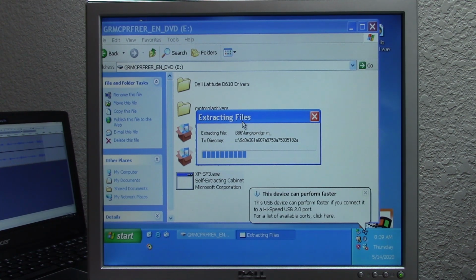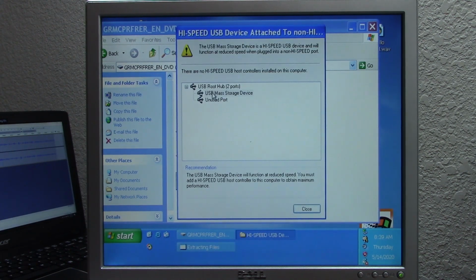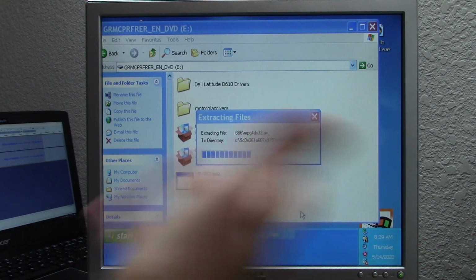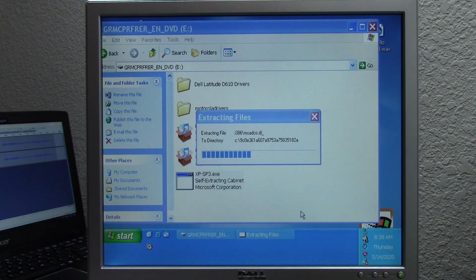I always find it funny how Windows XP does this. It lets me know that this USB device can perform faster if you connect it to a high-speed USB 2.0 port, which we don't have any of on this computer, but it still displays the message. It says click here for a list of available ports, so it must think... oh yeah, okay, it says right there there are no high-speed USB host controllers installed on this computer, but it still recommends we plug it into a non-existent port. I don't know, I just find that kind of funny.